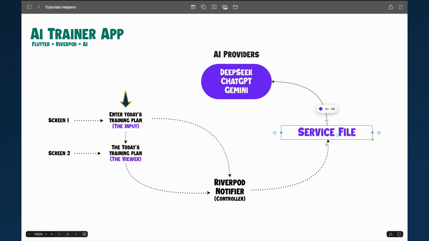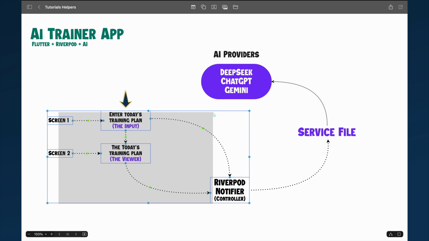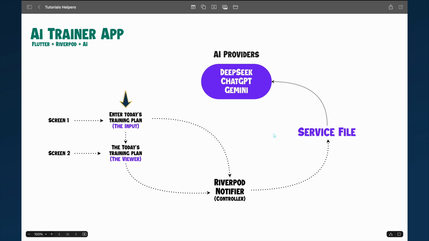and then this service file will be connected to the AI providers. We are going to use one, obviously, but for this tutorial's sake, we are going to learn how to connect with any of these AI providers, or any providers that come in the future, so that it's easier. If you want to switch to any other provider, we just have to change this implementation here in the service file rather than changing any of these here. So without any further delays, let's get started.